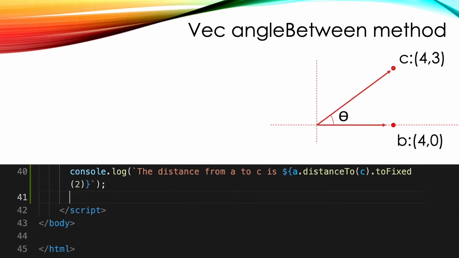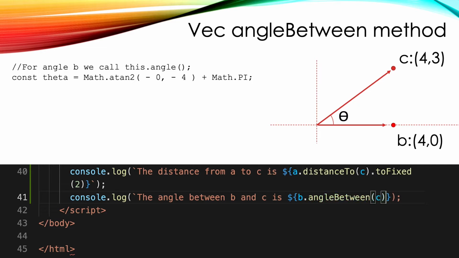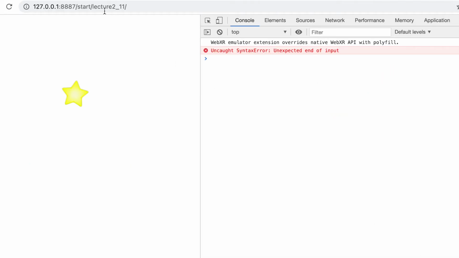Another common problem in games is finding the angle between 2 vectors. If, instead of thinking of B and C as points in 2D space, we think of them as lines extending from the origin, 0, 0, then we can find the angle between them using the angleBetween method. Again, we'll reduce the precision to just 2 numbers after the decimal point. Save and refresh and we get the angle between vector B and vector C.